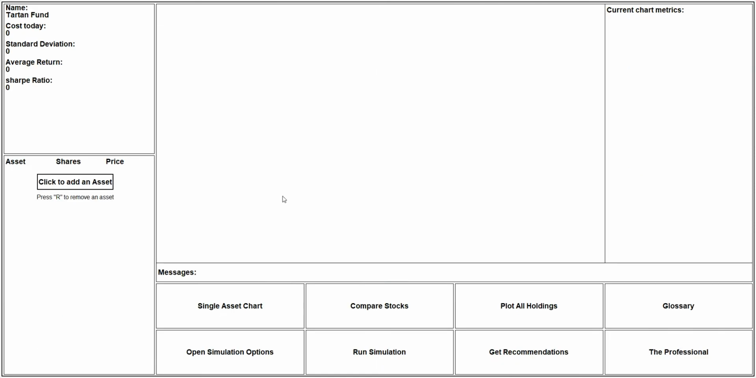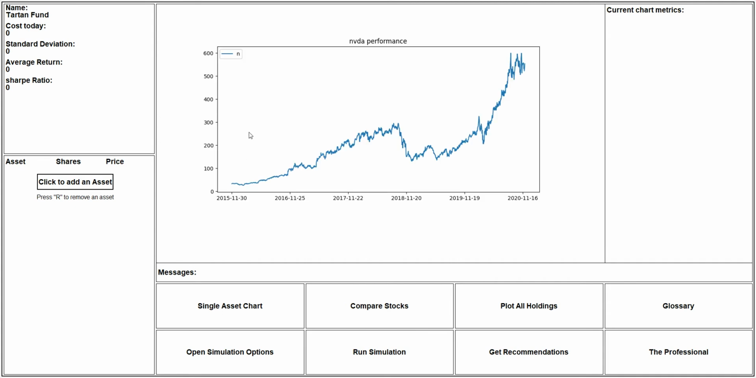Now let's get started. So we'll just take a look at a single stock real quick. Nothing too exciting. So for NVIDIA here, we can see what their historical return over the past 5 years is. Now let's get into more of the meat and potatoes. Let's actually build a portfolio.